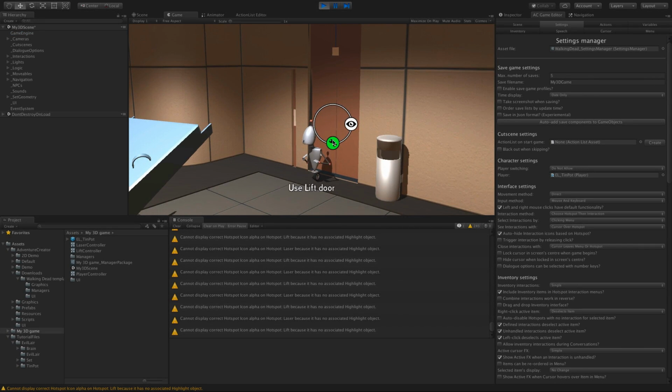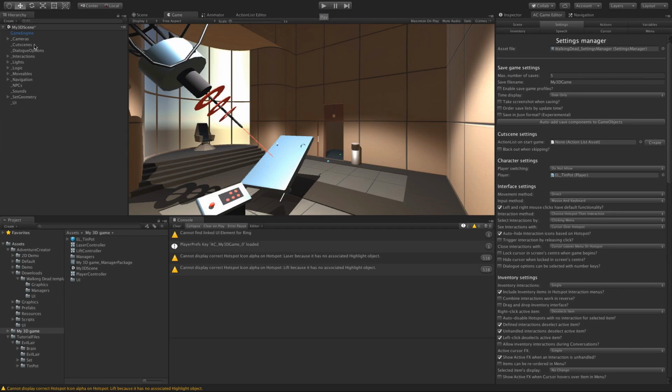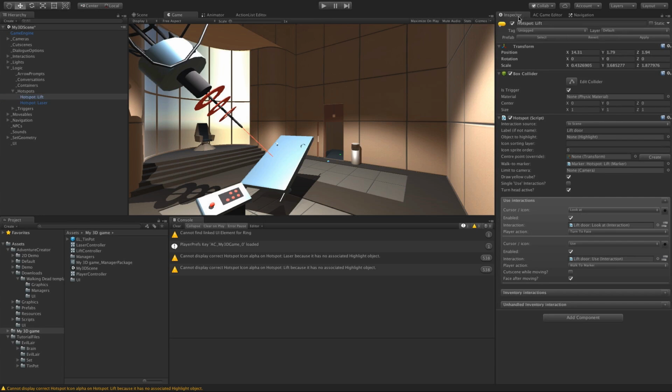And we're getting a few error messages here actually. We've got cannot display correct hotspot icon alpha on hotspot, laser and lift because it has no associated highlight object. So this interface relies on highlight objects, which is a property of the hotspot. So if I select the hotspot lift, you can see we have an object to highlight field. And this is used to add a highlighting effect when we mouse over hotspots. But it's also used by icons, which is what the Walking Dead interface uses.